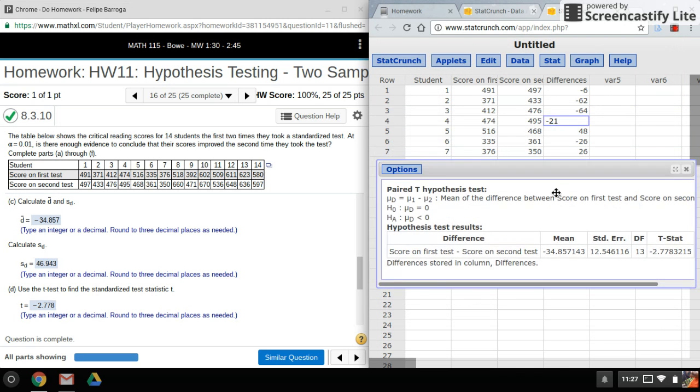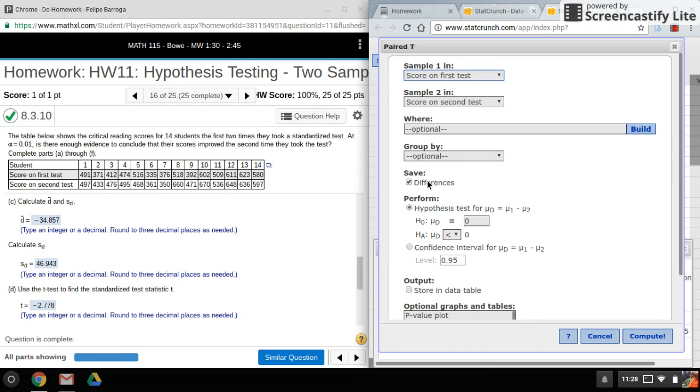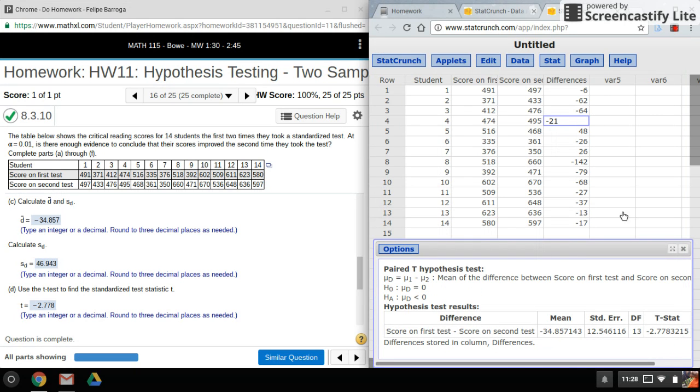Now let me move this box down so you can see it. What happened with that box that we checked for the differences is it did the differences for us, so you don't have to do it yourself. If you ever forgot to do it, you would have to go back and make sure you check that box.